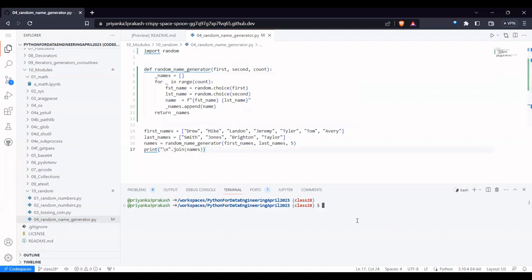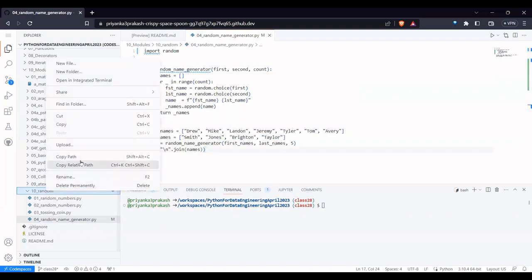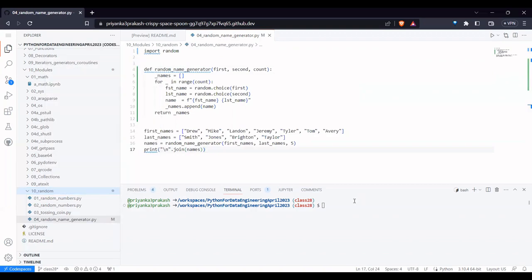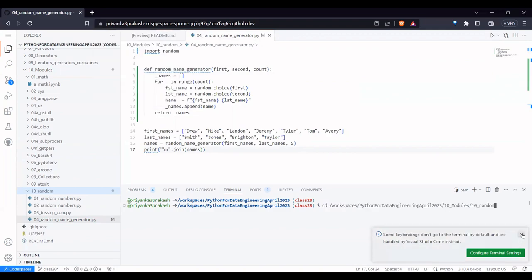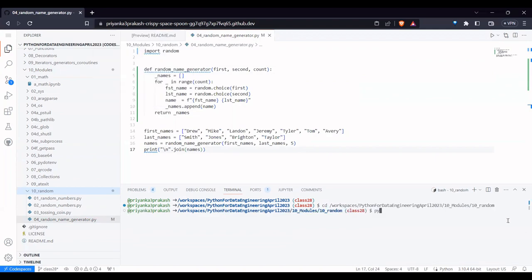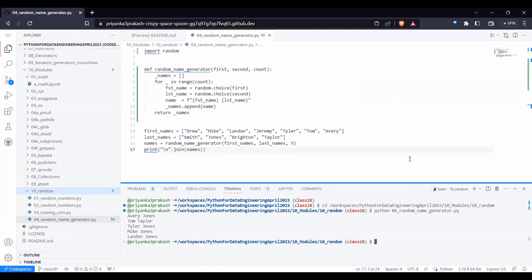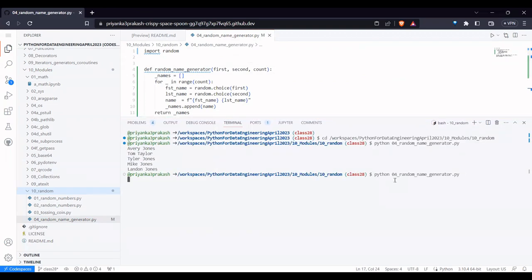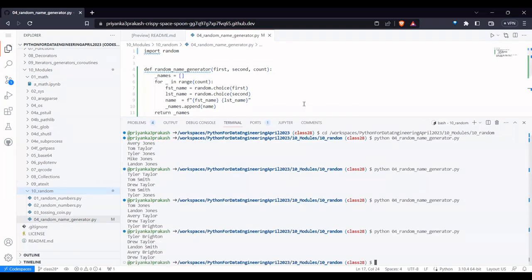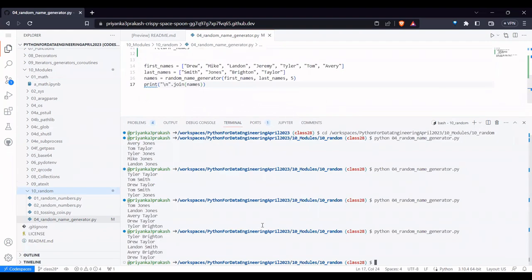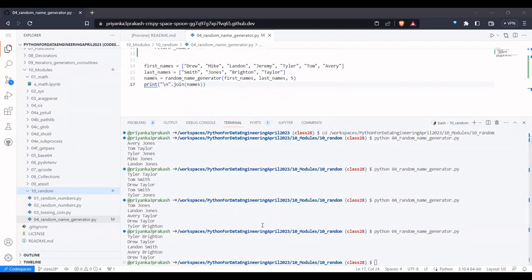Now if I execute this program, how do I execute? I need to navigate to this directory. So cd, if I navigate to that, python 04 so and so. So I generated some 5 values. Similarly, if I execute again, I'm generating another 5 values, another 5 values, another 5 values. So like this, I could generate the names for different people.